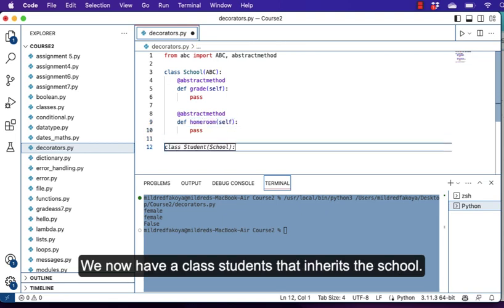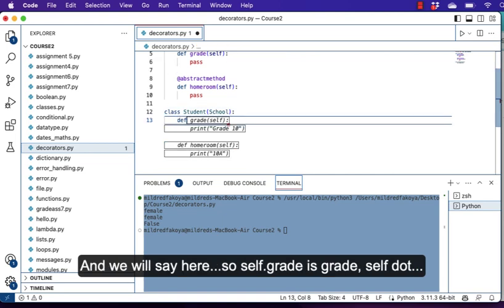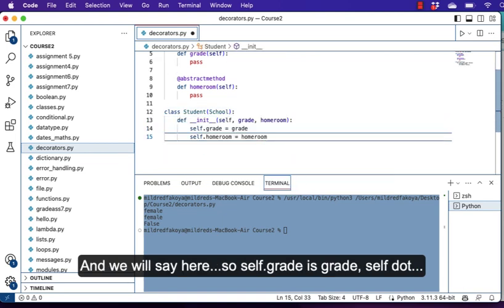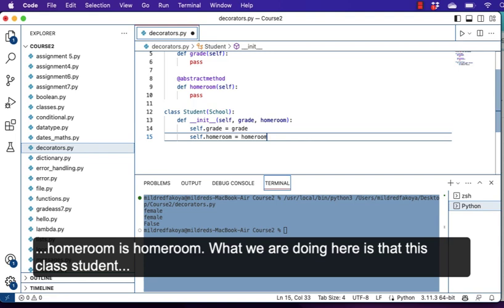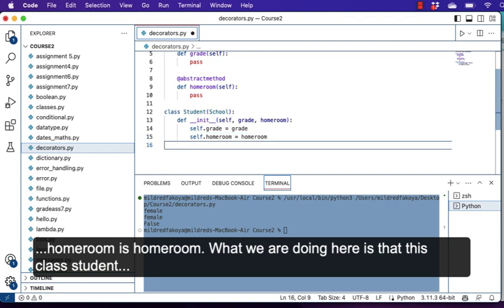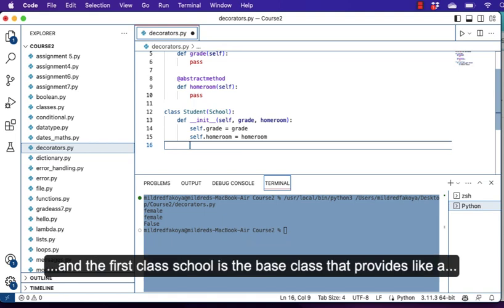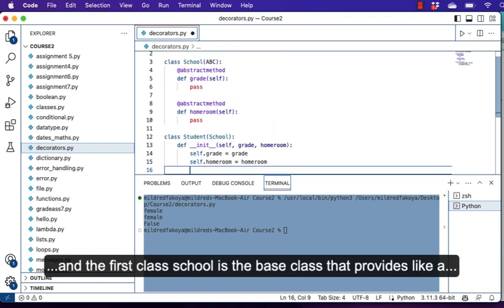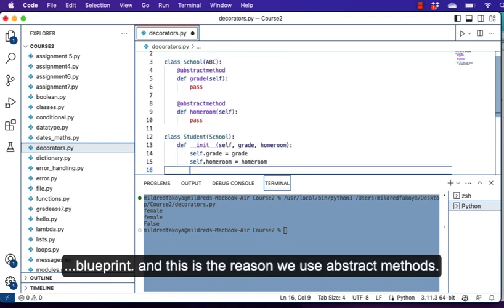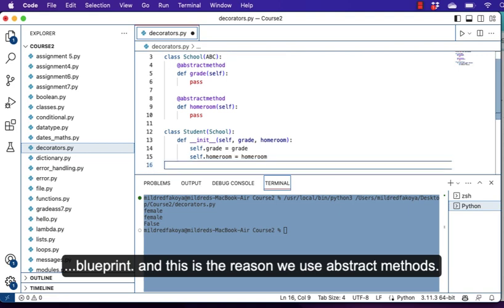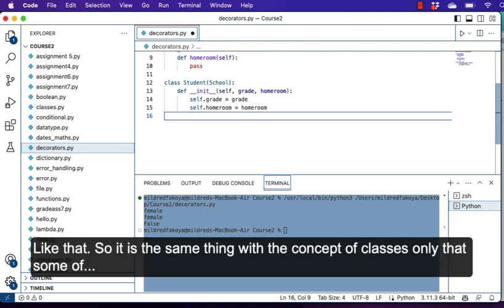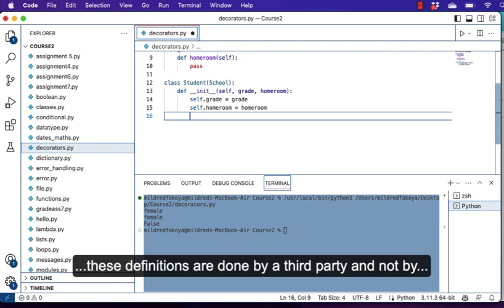We now have a class Student that inherits the School, and we will say in the init, self.grade is grade, self.homeroom is homeroom. What we are doing now is that this class Student is going to provide the implementation of the grade and the homeroom, and the first class School is the base class that provides a blueprint. And this is the reason we use abstract methods like that. So it's the same thing with the concept of classes, only that some of these definitions are done by a third party and not by the class itself.